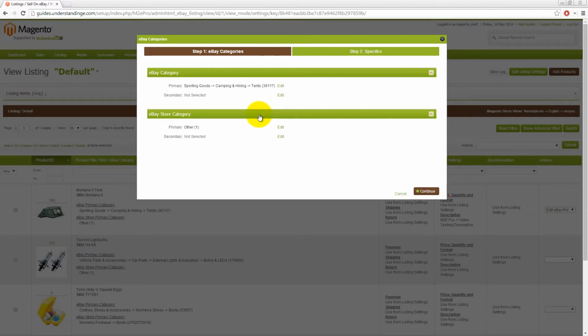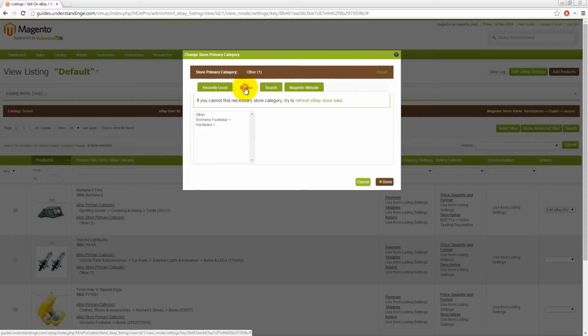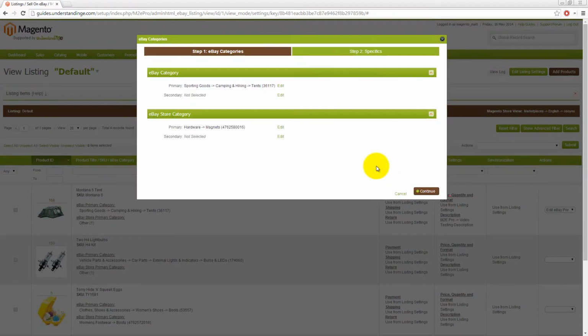And you'll see that we can change the eBay category. We can assign a second eBay category if we wanted to. We could change the store category. So let me click edit on that one and then click browse, and then maybe we put it into a hardware category, for example. And then if we make any changes, we can then click on done.